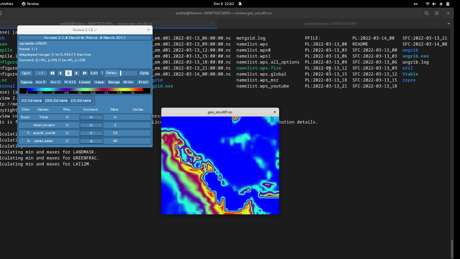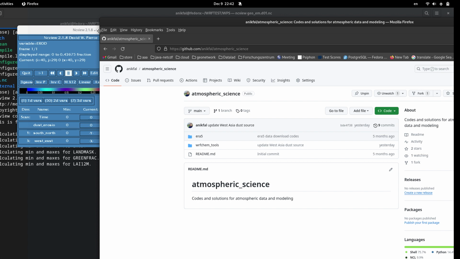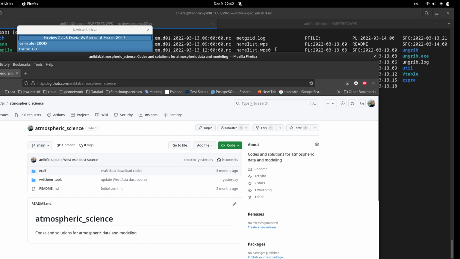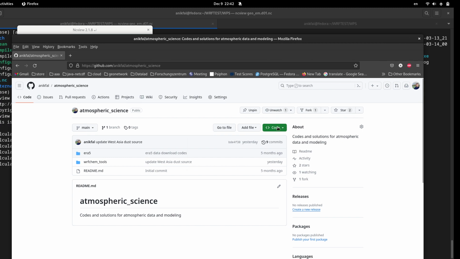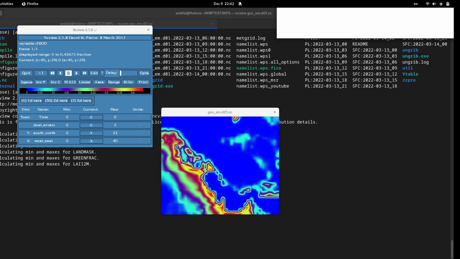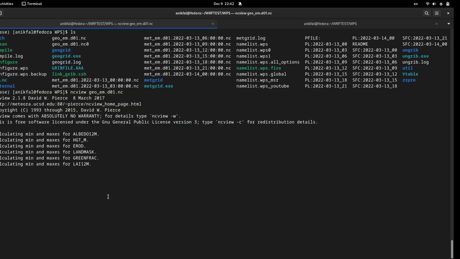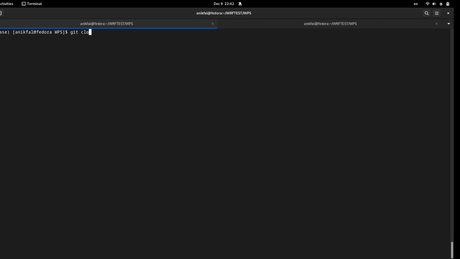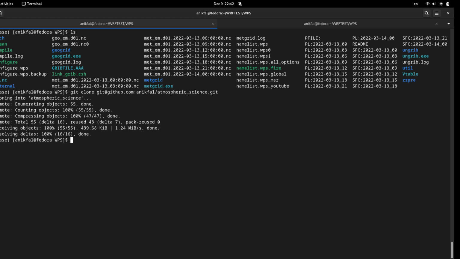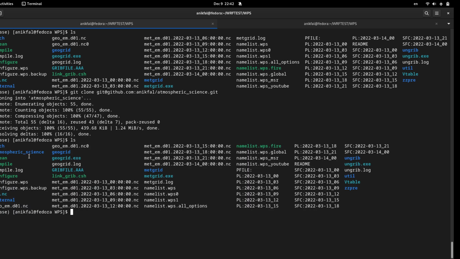I'm going to use a special code and new data from this repository. This is the atmospheric science repository. You're supposed to clone this repository. I clone it. Let me close this. Clone. Okay, this is atmospheric science.